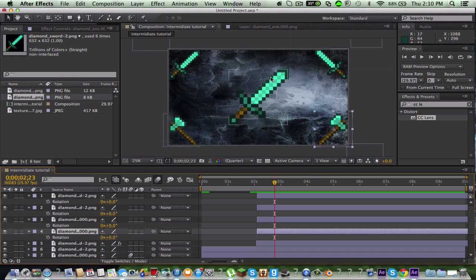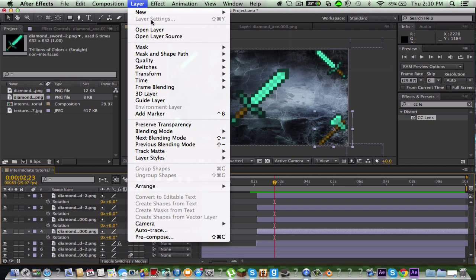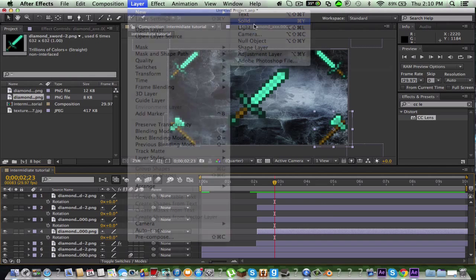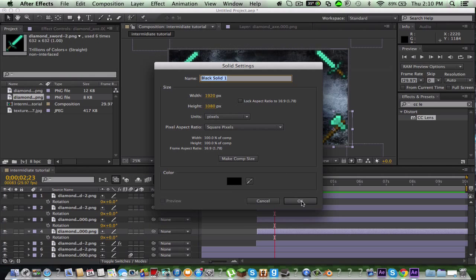So the second your sword explodes, technically, these swords are gonna come out. Yeah, the swords and the axes. Ooh, epic. All right, so what you want to do now is add in an extra layer, new, solid. Just keep it as black solid, I guess.